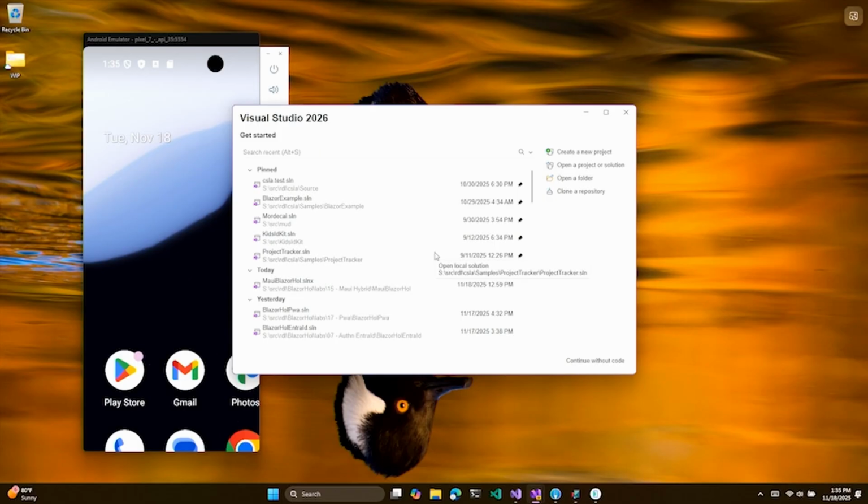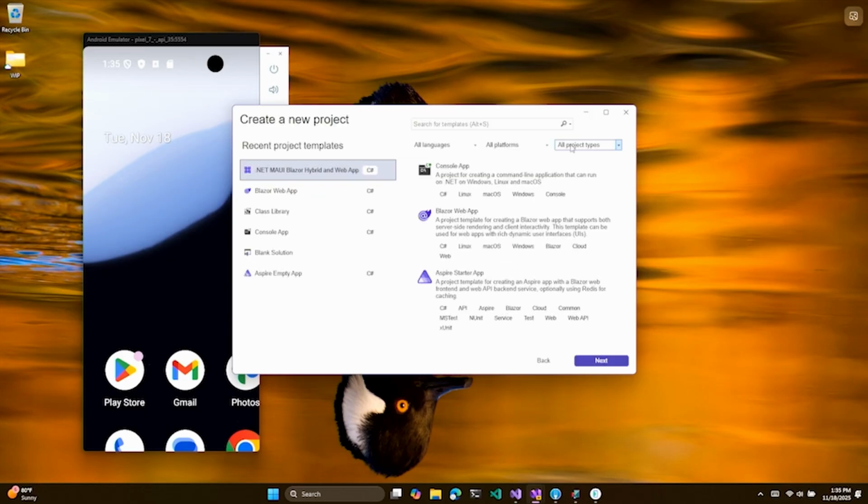So let's just kind of get into the code here. So here we are. This is the new Visual Studio, but the 2022 has a similar experience. I can say I would like to create a new project.